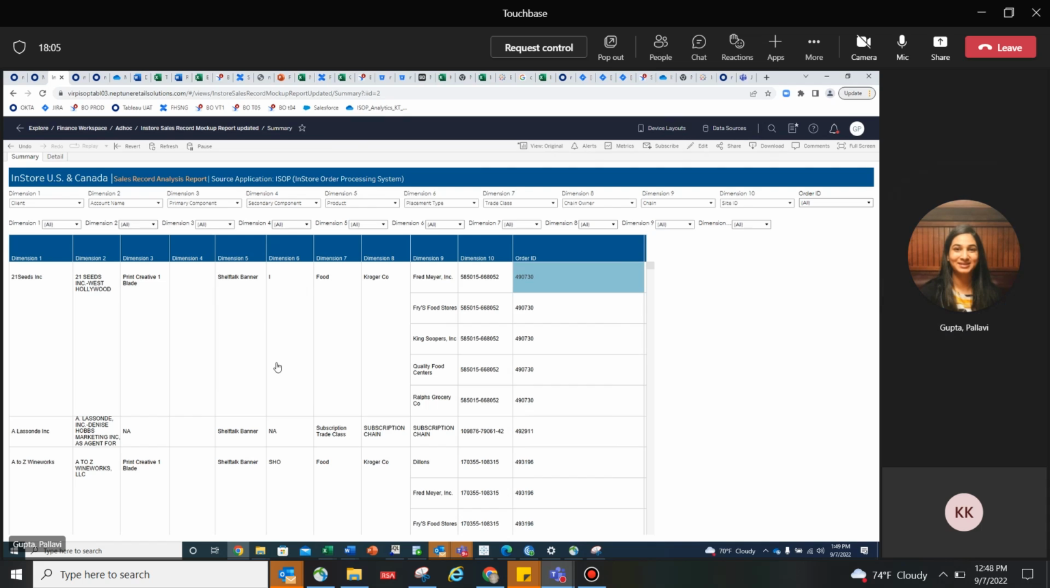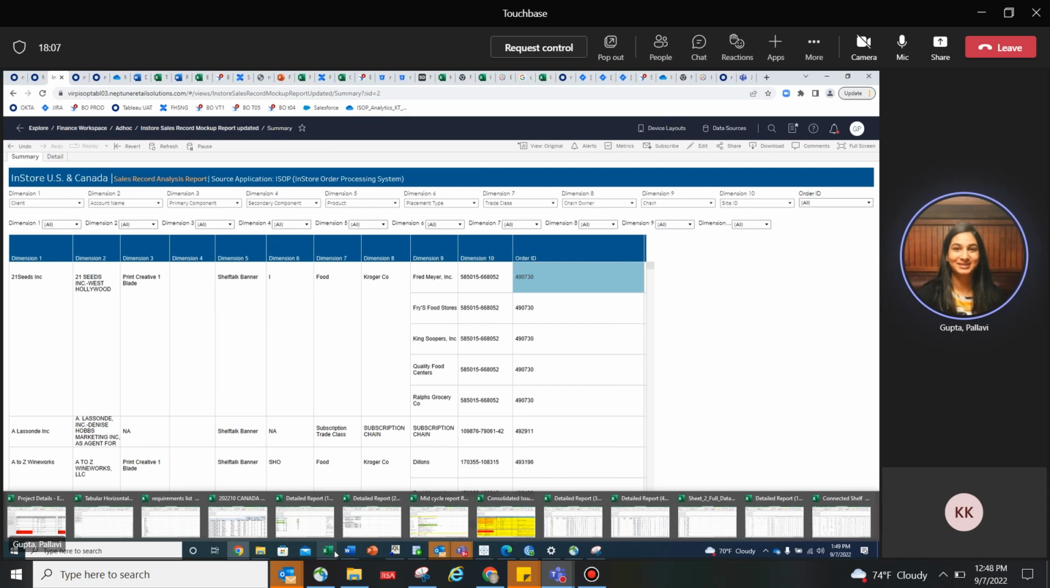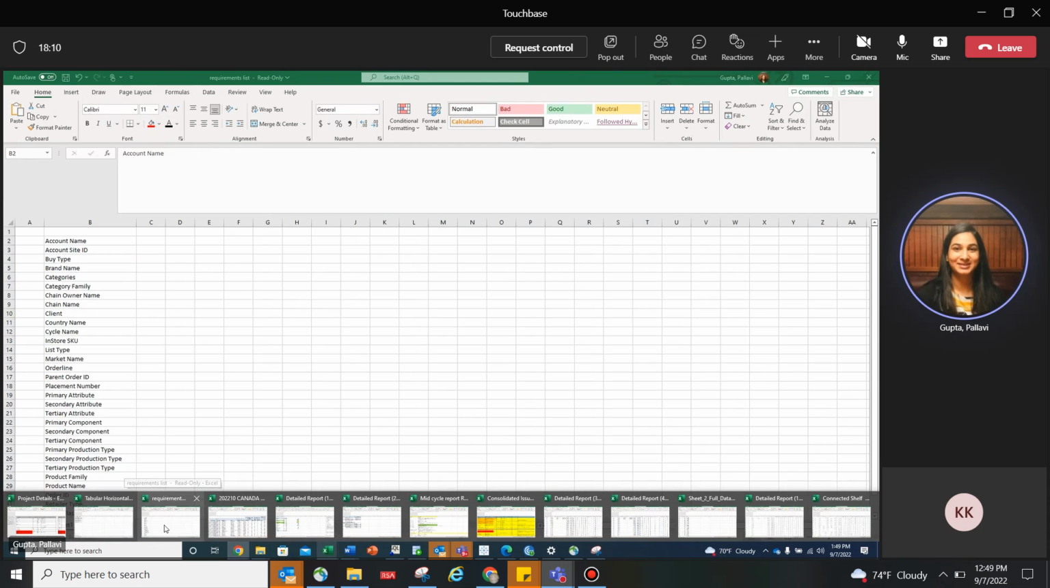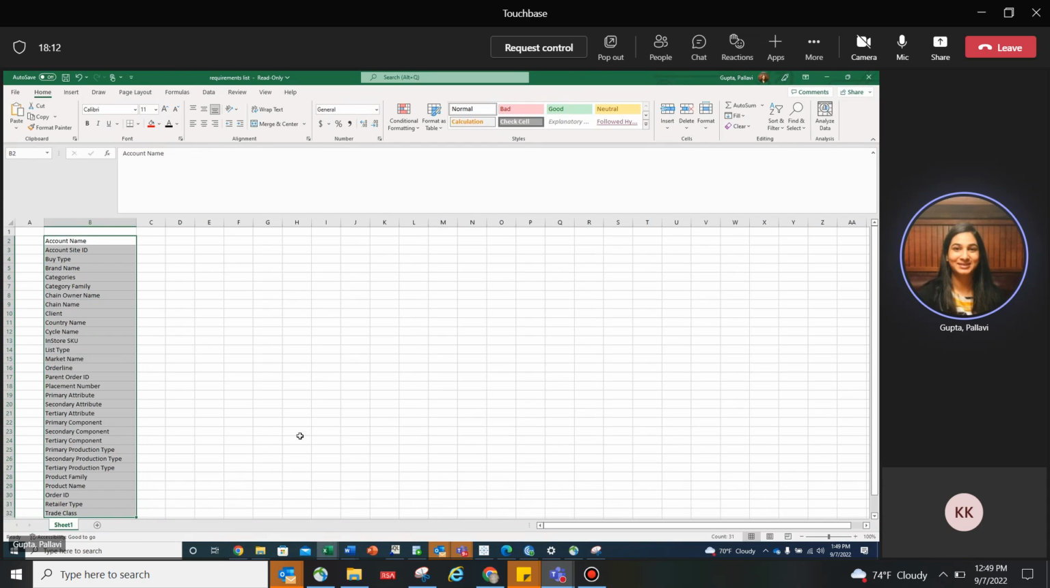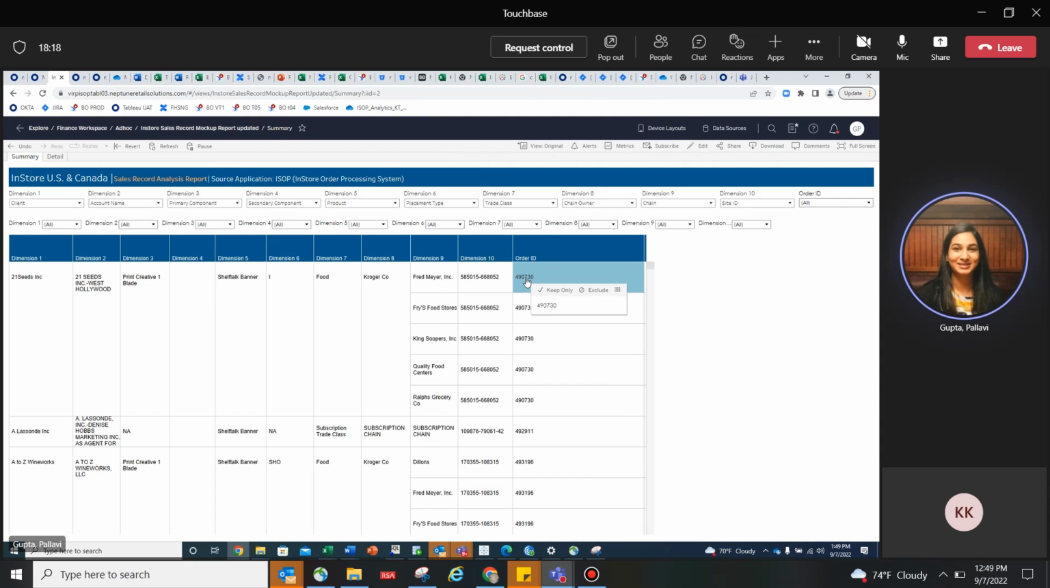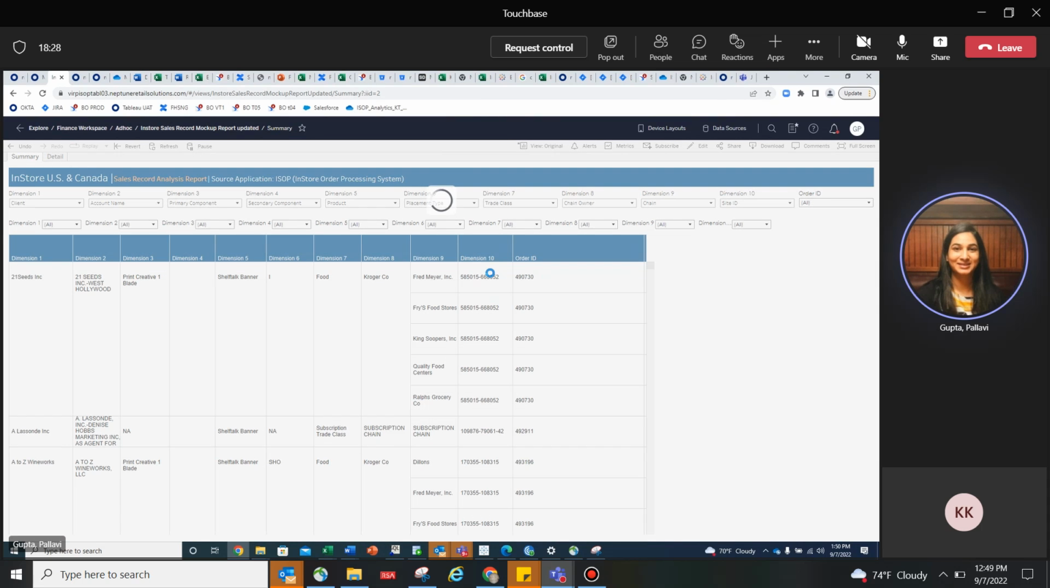Second thing is the dimensions. I'm going to forward you the Excel. If you can just cross check that all the fields which are required by the users are in this report. And when you click on this order ID, hopefully this is up. Okay, this takes around a minute or so to give you the details of that particular ID. When you click on that detailed report, cross check that all the fields which are in the Excel are in the report too.